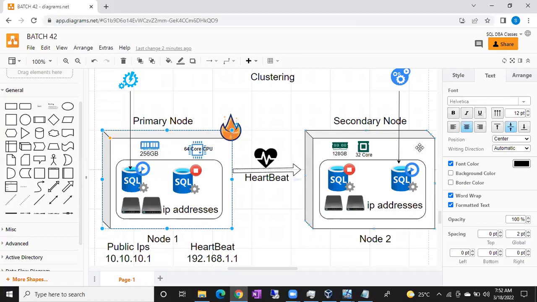So before patching, what is the status? What is the state? After patching also the same state should be there. This is how you are going to do a patching, guys. Clear?